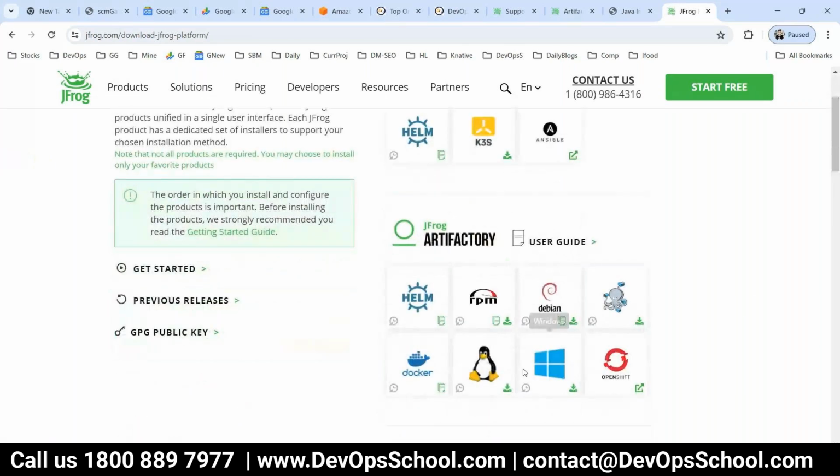Here you have a Windows package. Here it is OpenShift package. That means you can install Artifactory on all these platforms. Linux here, Docker here, Helm here, RPM, Debian, all this. So one of the simplest, I'll go for Linux.